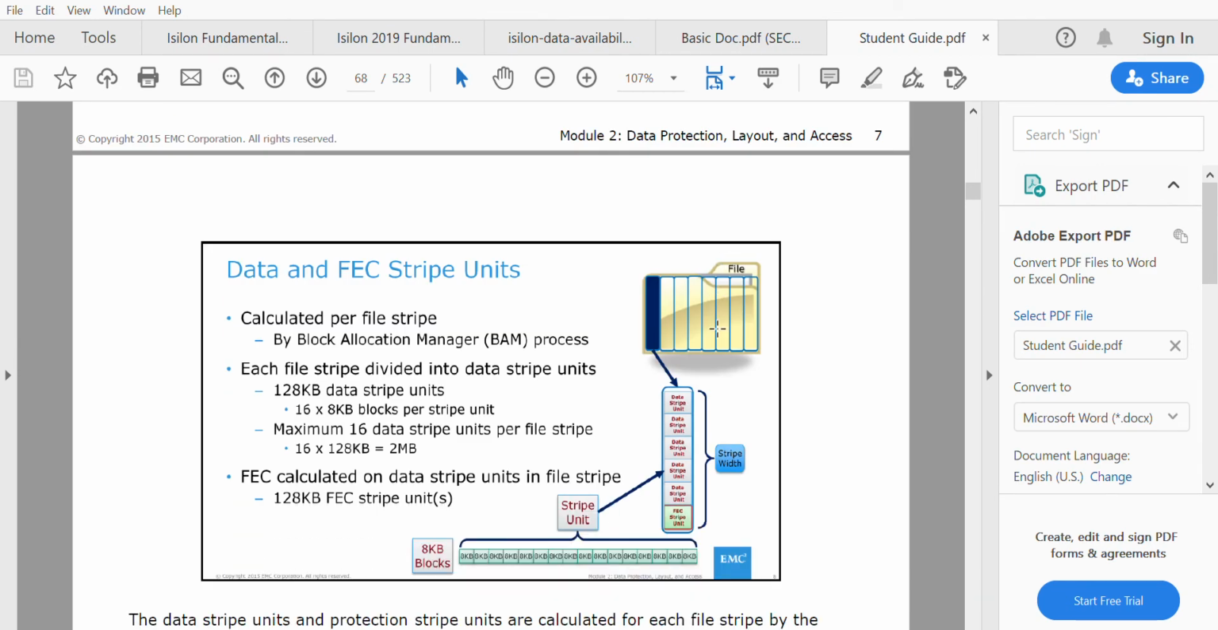So here we can see, as I told you, the data and FEC stripe units are 128 KB in size, which are 16 blocks. Here you can see all the blocks have 8 KB in size, which is then combined into a single stripe unit. So this stripe unit may have data or it may have FEC. So FEC is nothing but the parity, in other words.